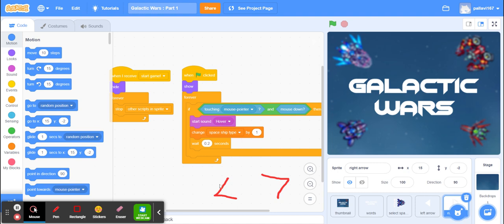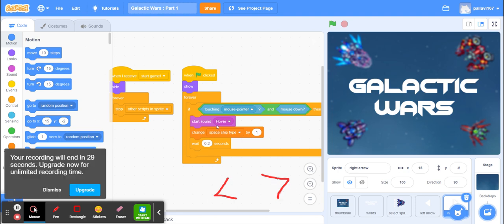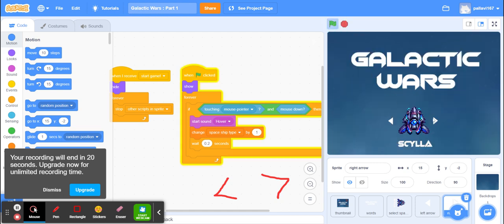First the click is identified when the mouse is down and when the mouse pointer is on it. If I click somewhere else, then it should not identify that. So I'm using an and condition, whether the mouse is pressed and whether it is pressed on this arrow key. Then we are going to also add a little sound effect, and then we change the spaceship costume by one. Let me show how it works here.